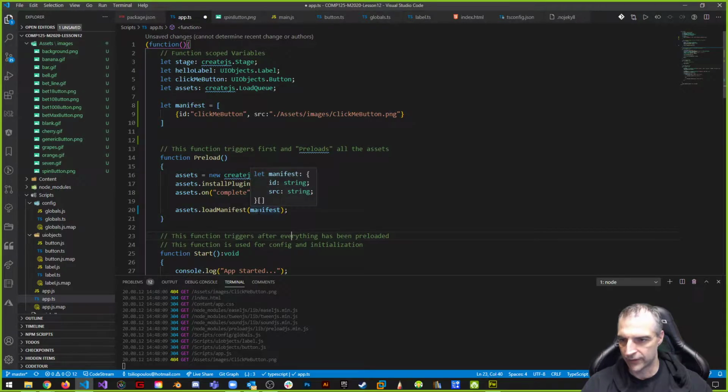Notice if I hover over manifest, it detects it as an array of objects that have an ID and sources. This is pretty ugly, I would say, to do it this way. So one thing I want to do to give us good code hinting, just in case I mess up our manifest, wouldn't it be nice if we had an interface with TypeScript to help me do some troubleshooting if I put the wrong stuff in here, or if I missed an ID or a source or something.